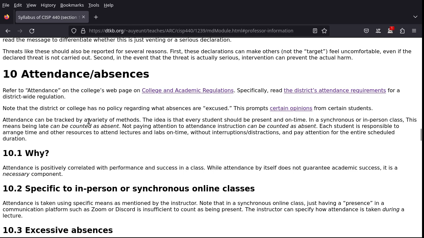Attendance can be tracked by a variety of methods. The idea is every student should be present and on time in every single class meeting. That is the expectation. In order to succeed in a class, that is something that will help. In an in-person class, this means that being late can be counted as absent. Not paying attention to the attendance instruction can be counted as absent, which means when I use a method to take roll and a person is not paying attention and therefore did not participate or do the activity for roll taking, that can be considered absent.